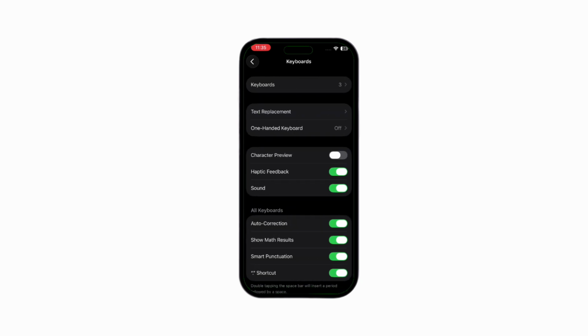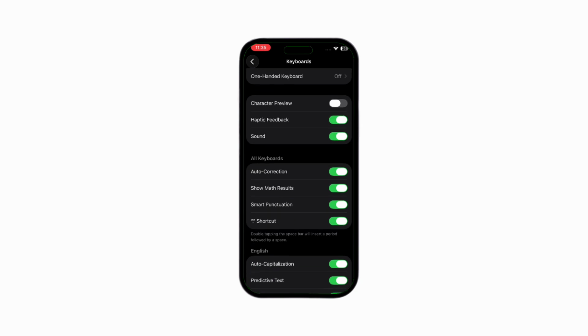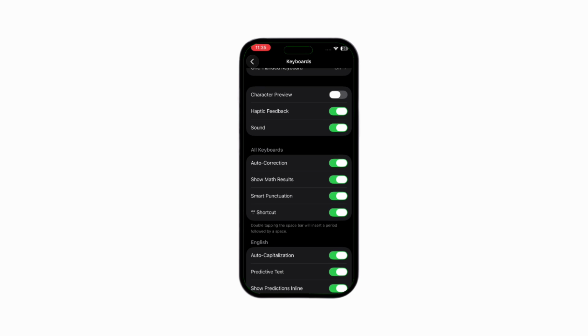Here you will find several typing options for your device. Look for the auto-correction option. If the switch is green, autocorrect is currently enabled. If you would like to turn it off, simply tap the switch once and it will become disabled. And if you ever want to turn autocorrect back on, just tap the switch again until it turns green.